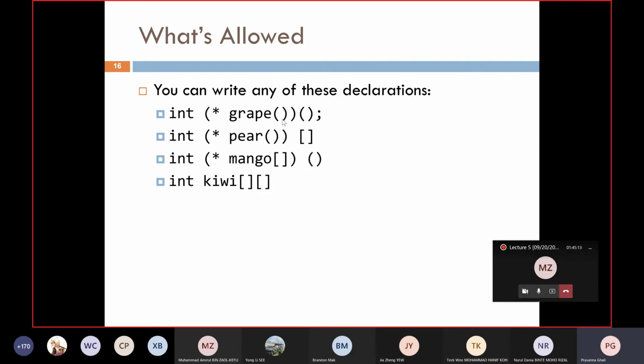Grape is a function that takes nothing and returns a pointer to a function that takes nothing and returns an int. For a moment there, I got confused because I did not follow my right-left rule. Grape, go right, is a function. Does it take anything? Nothing. So grape is a function that takes nothing. You go left.